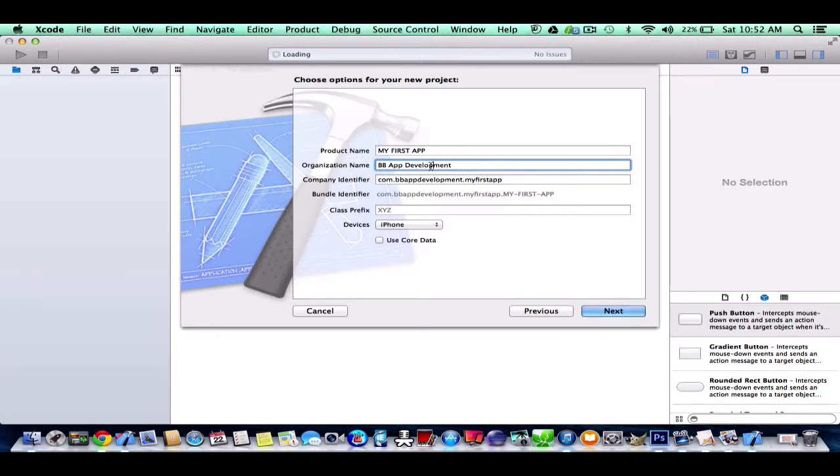And the company identifier is a bundle ID which you submit to the iOS app store, and it should be unique every time you make a new app. So you cannot put the same bundle ID for two different apps, it has to be different. All these things can be changed later, so you can go ahead and put anything right now, and I'll show you how to change it later on.